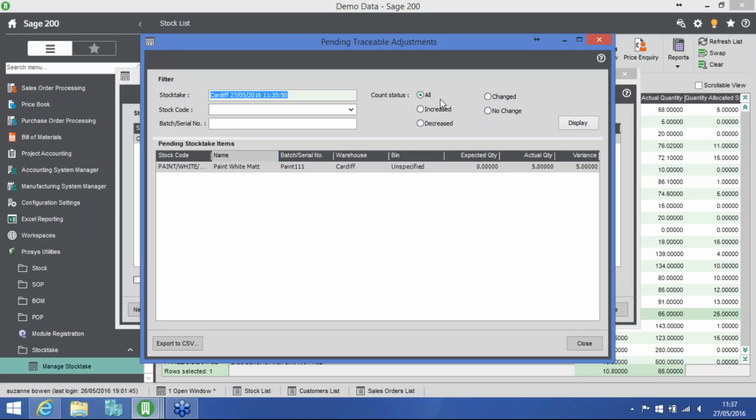Now what I could do here is I could be more specific about what I want to view on this screen. I can view everything, which is by default. Just look at the items that have increased in quantity. Just the items that have decreased in quantity, which is nothing. Everything that's just been changed, whether it's gone up or down, or anything that has had no change. And we're looking here at the batch number details.